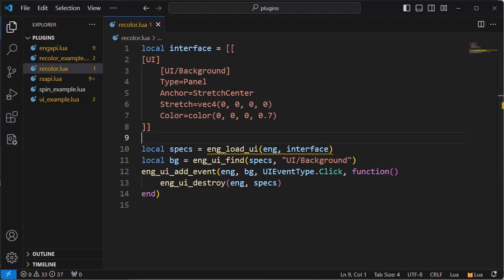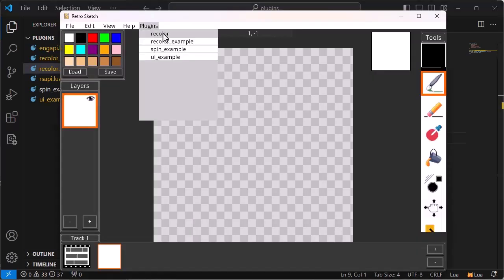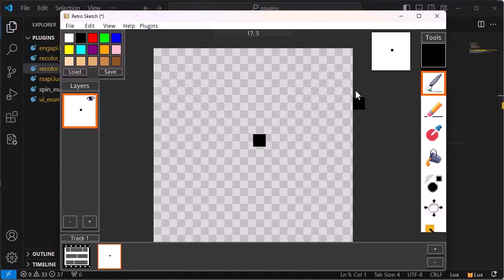So let's launch a new instance here. Okay, so now inside of the plugins we have our recolor, which is the one we're working on. If I select that, you'll see that all this UI here is in front of it. We have our background here, but all this UI is in front of it. Now let's test our click event. If I click, you'll see that it closed, but also you'll see that this dot is here, which is not what we want. We don't want anything to show up there when we click through.